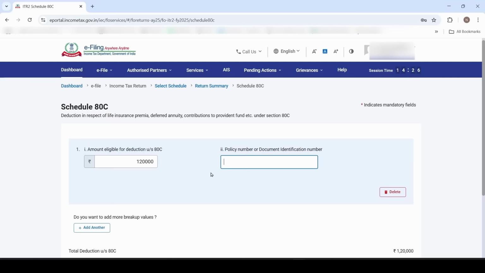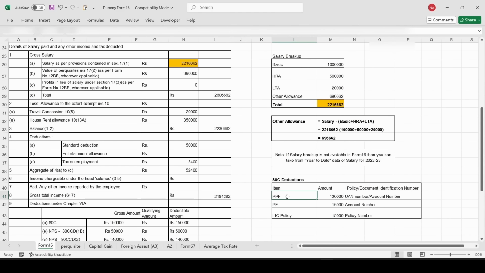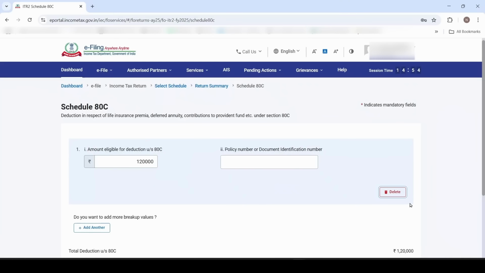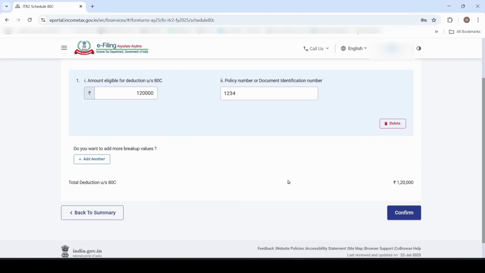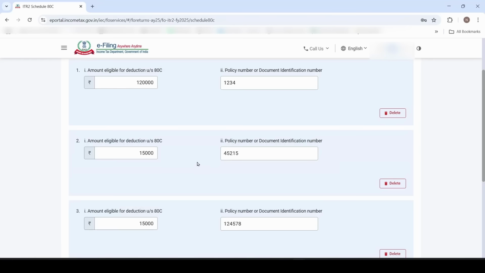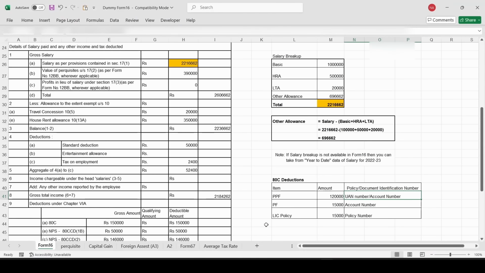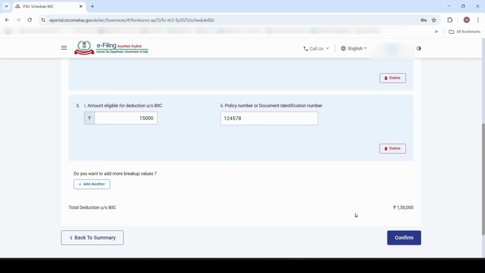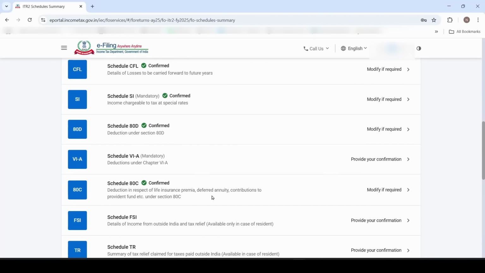Here we need to provide policy number or document identification number related to deduction. So in case of PPF, we need to provide UAN number or account number. So in my case, I will provide dummy number. In same way, I have claimed PF and LIC. And for PF, we need to provide account number, and for LIC, we need to provide policy number. Now click on confirm. After completing deduction schedules, we can go to schedule 6A. I have completed my deduction schedules, so I am going to schedule 6A now.